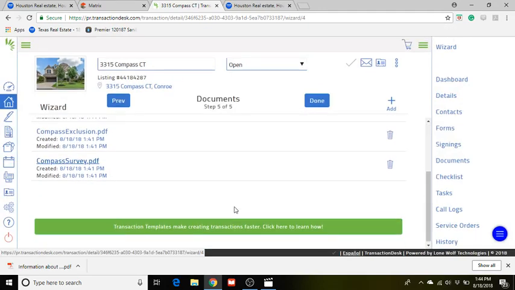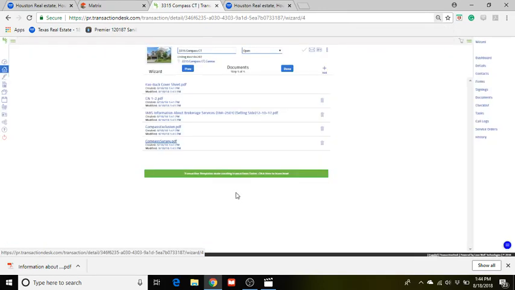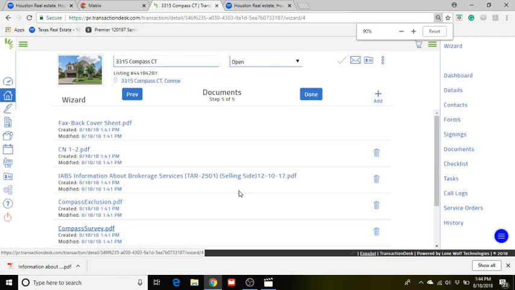So that shows us all the documents. Don't pay any attention to this one. I actually have it saved on all my transactions already. I have the IBS saved both as a PDF document, and I have it in forms. So anyway, they're just there. You don't have to use them. And then you can click done.